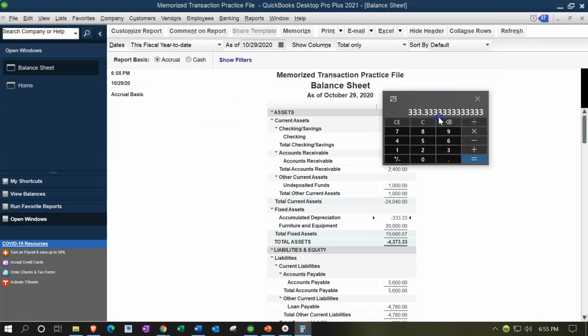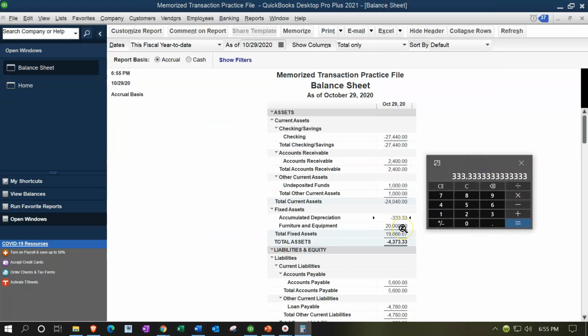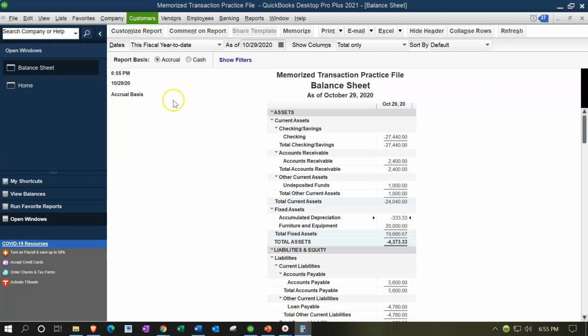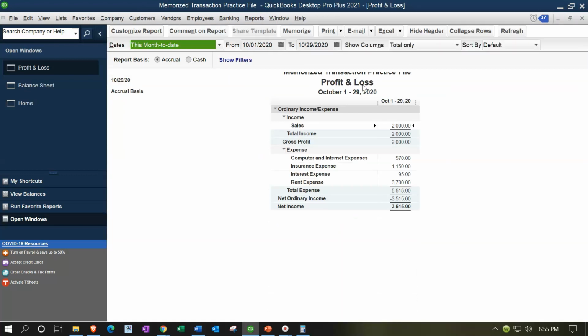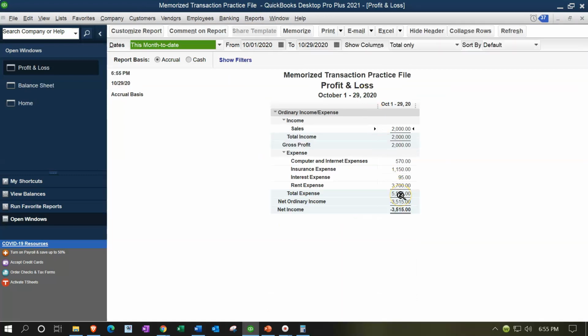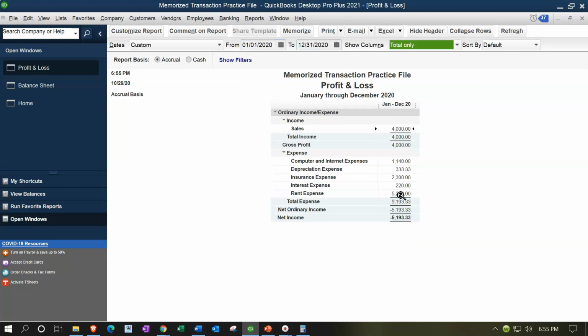So now the book value, we put it on the books at 20,000, and then we record the depreciation for 1 month that has now passed, which is that, and that gives us the book value of 19,666. On the profit and loss side, if I go to the reports drop down, company and financial, profit and loss, we then have the depreciation. If I record this from 01/01/20 to 12/31/20, there is our depreciation.